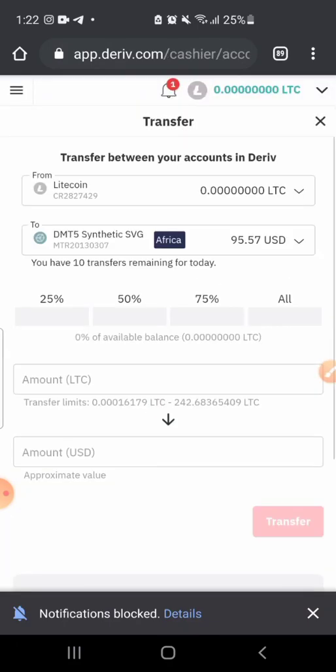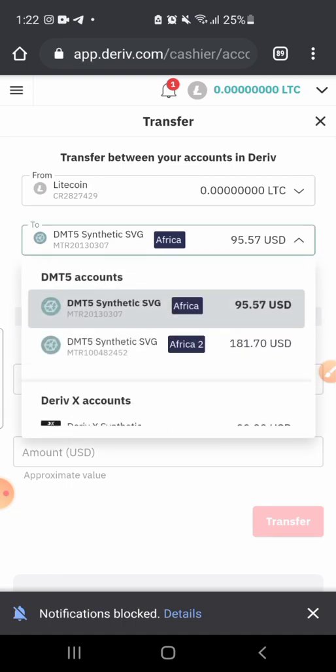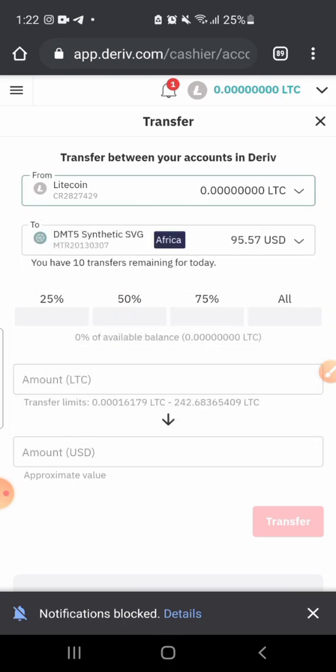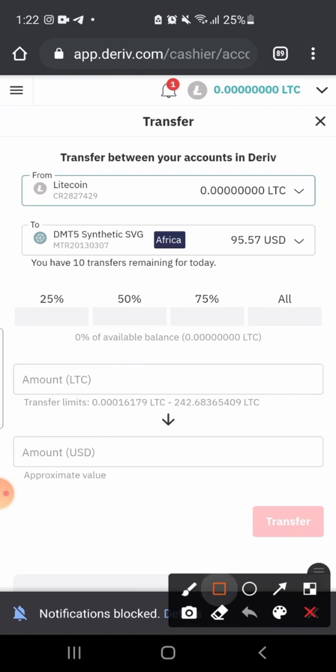All right, so you can see I'm already here, and I have two accounts with this particular email. This one has $95, this one has $181. So I'm just going to transfer this $95 in this account to my Litecoin account. If you see here, they will ask you from which particular account you are transferring from, and to where.